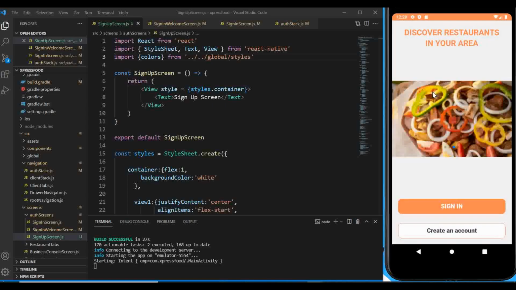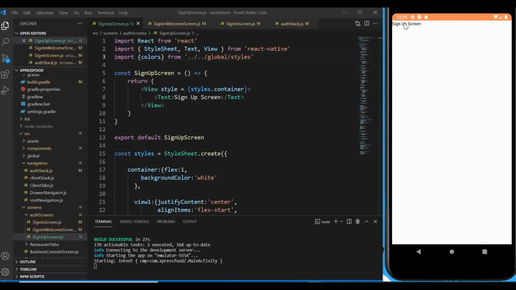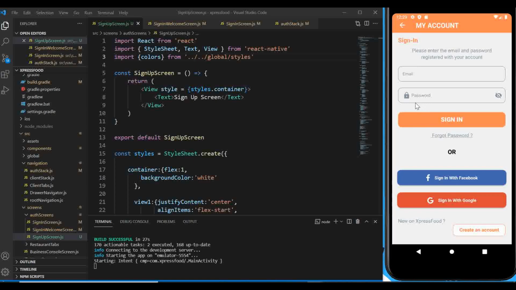And if I go back to the welcome screen, go to sign in and click on create an account, it will take it to the sign up screen again, and then back again. So we have our sign up screen registered into the stack navigation, or the auth stack navigation. Now we can begin coding this sign up screen. This will be very simple and straightforward.